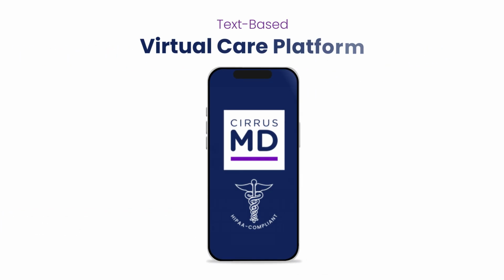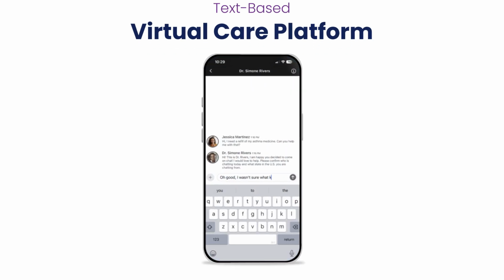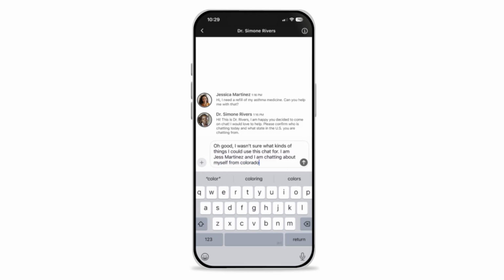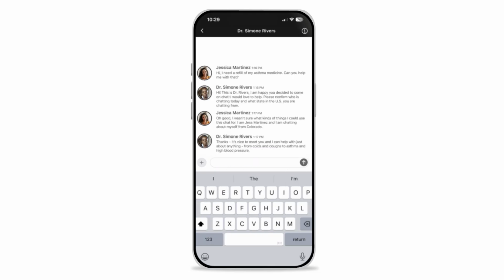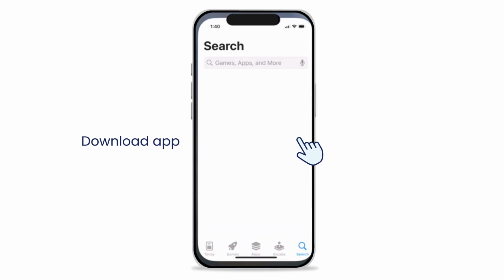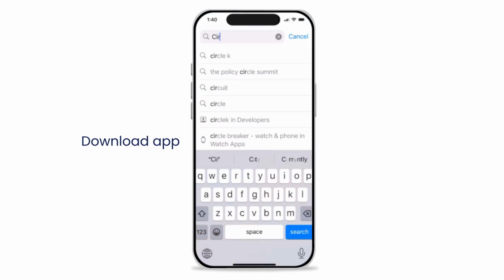CirrusMD is a HIPAA-compliant, text-based virtual care platform that lets members connect to a doctor in seconds from a phone or computer. The following video will help you register and begin using CirrusMD. To get started, download the CirrusMD app from the App Store or Google Play on your smartphone.